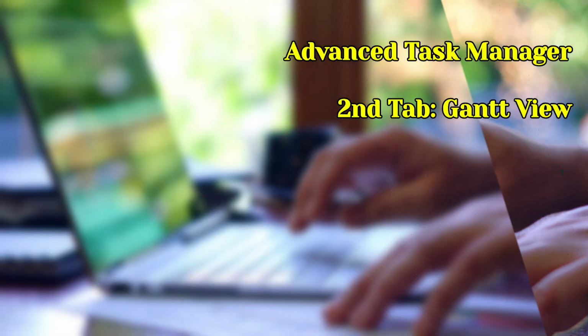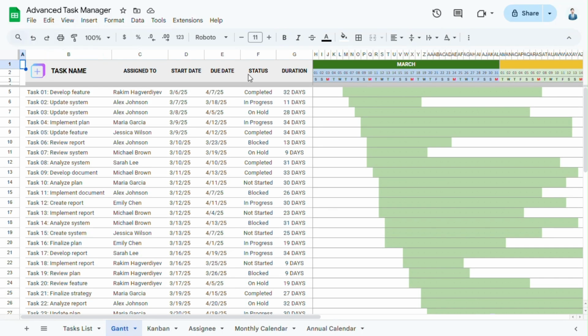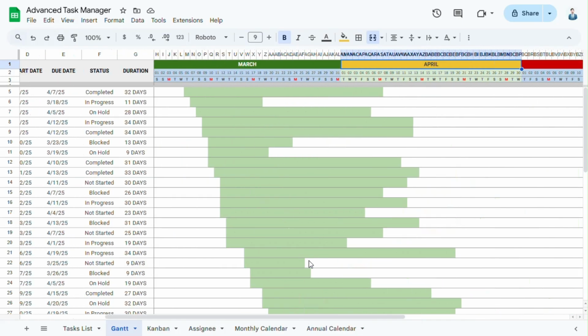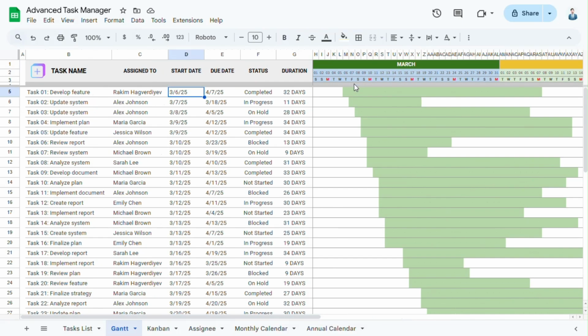The second tab is the Gantt chart view, where you can see the full task list alongside a Gantt timeline, organized by months and weekdays on the right. It's a powerful tool for project management. When you update the start and end dates of a task in the list view, the Gantt bars here update automatically.